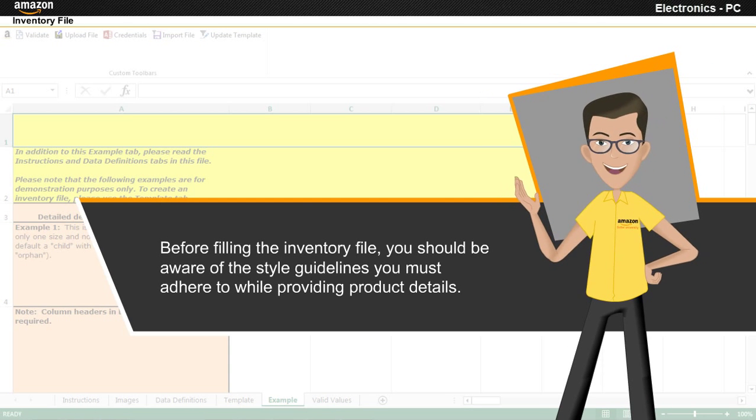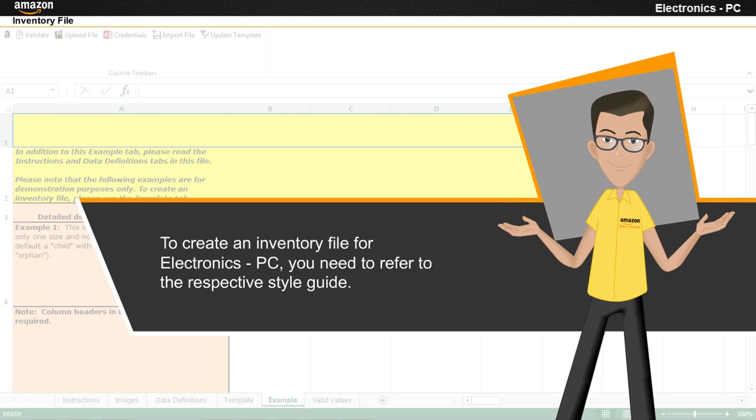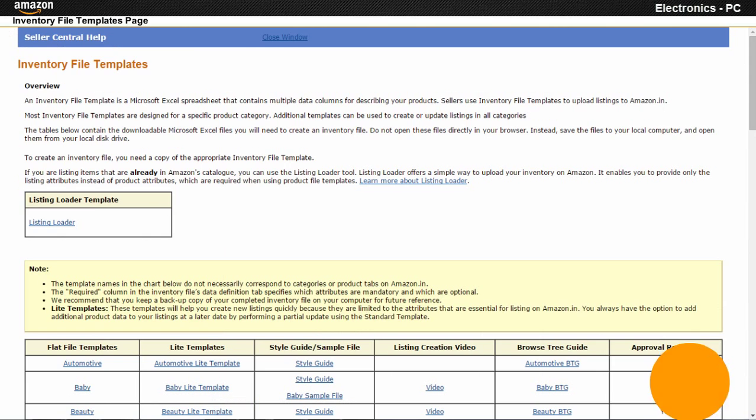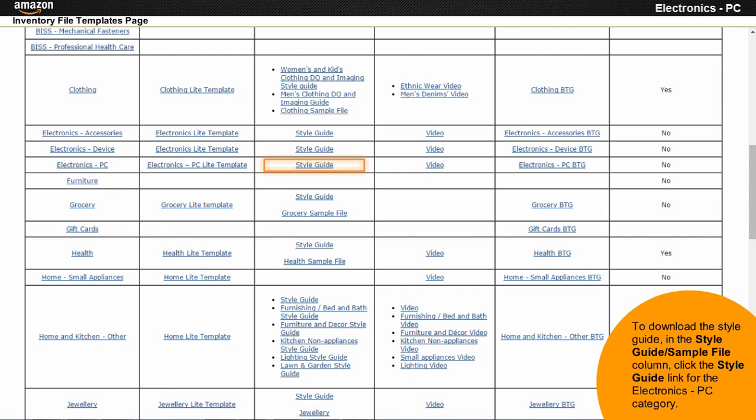Before filling the inventory file, you should be aware of the style guidelines you must adhere to while providing information about the product you plan to sell. To create an inventory file for electronics, PC, you need to refer to the style guide for that category. To download the style guide, in the style guide or sample file column, click the style guide link for the electronics, PC category.